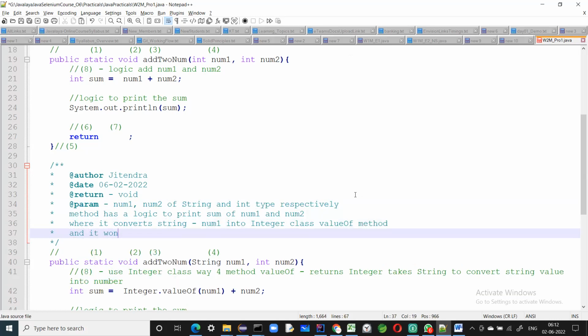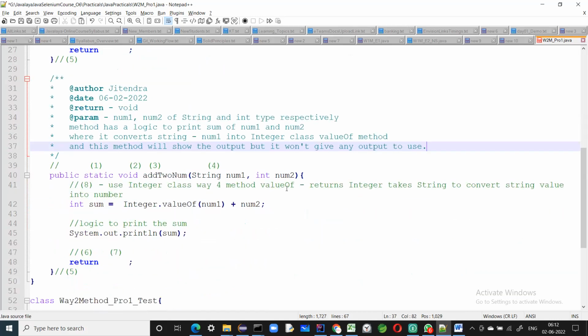And it won't return any value. This method will show the output, but it won't give you any output to use. You can see the output, but it won't give any output to use. Understood, guys? Yes, sir.